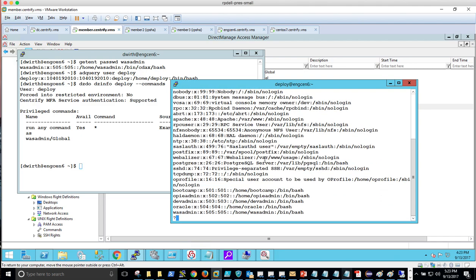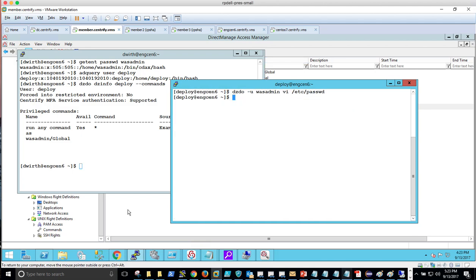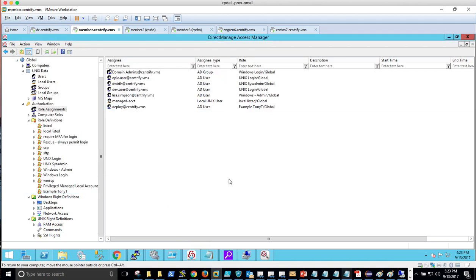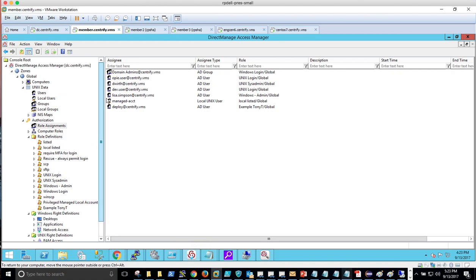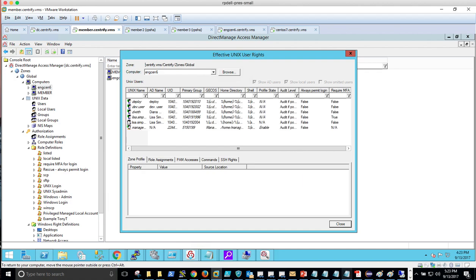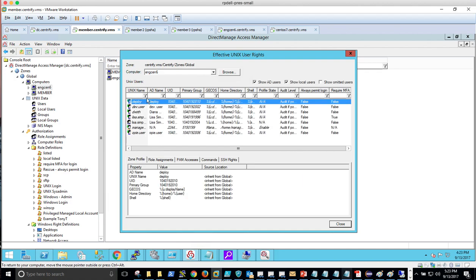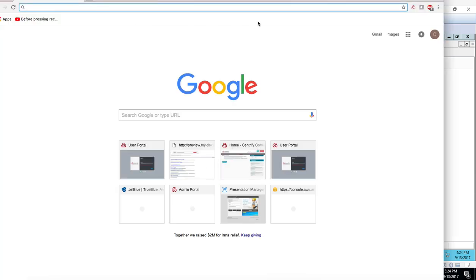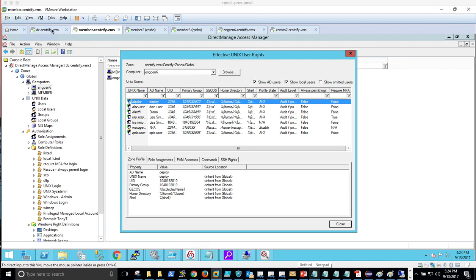So that proves that. Ultimately, what you may need to prove is what can deploy run in my systems. You can always generate a report, but right here you can just go to the target system, right click, show effective user rights, and notice that I have deploy here. Here's the user's Unix identity, and I clicked on something else that shouldn't have been.